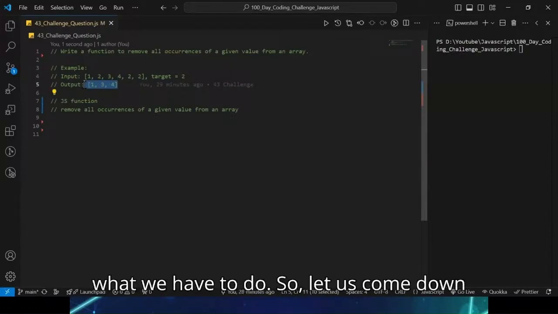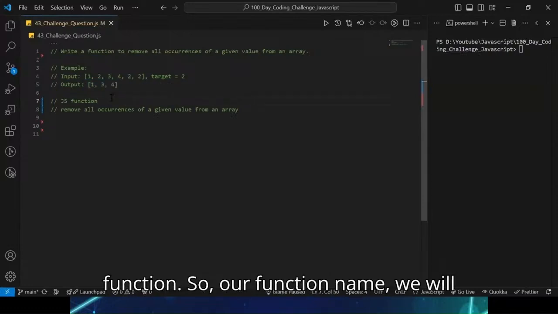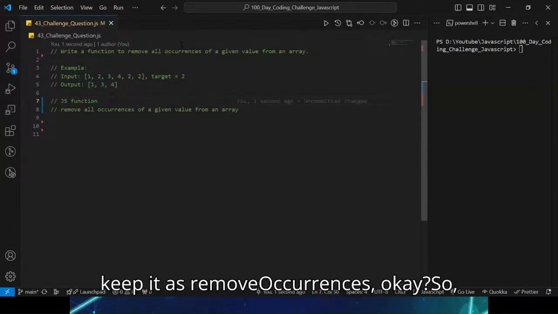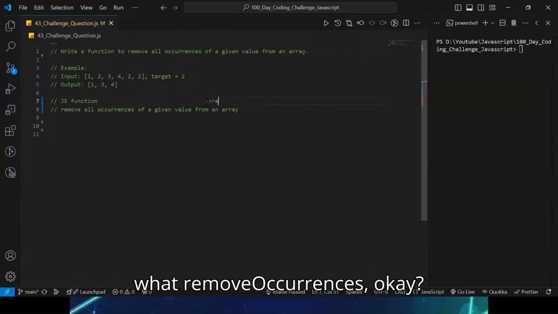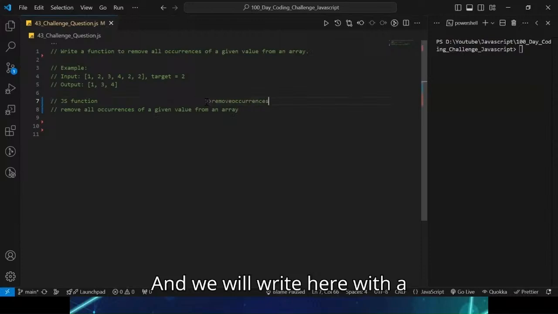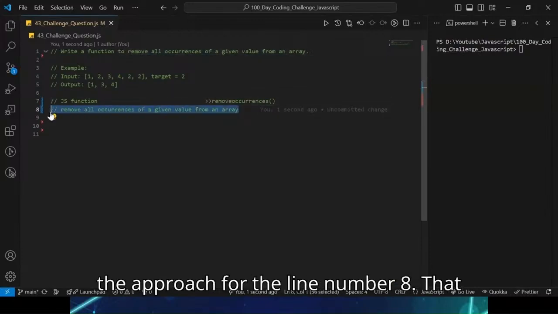So this is what we have to do. Let us come down and first of all, we will define our function. Our function name, we will keep it as removeOccurrences. I will take this and write it here, removeOccurrences, and we will write here a parenthesis. Now let us understand the approach for line number 8.